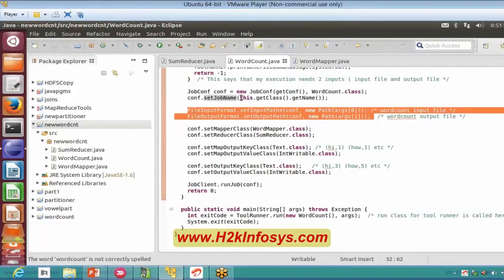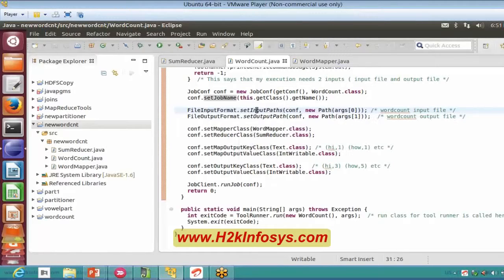So the first one is file input format dot set input path. It is going to pass my first argument, which will be my input file that I am using to execute this particular wordcount program. And my output path is the argument which I am going to give in my execution run, and that is my second argument. So through these two steps I am trying to pass both the arguments, that is my input file and my output file.